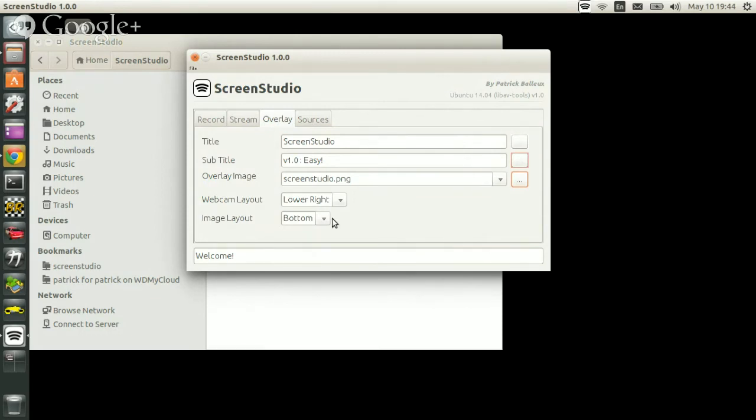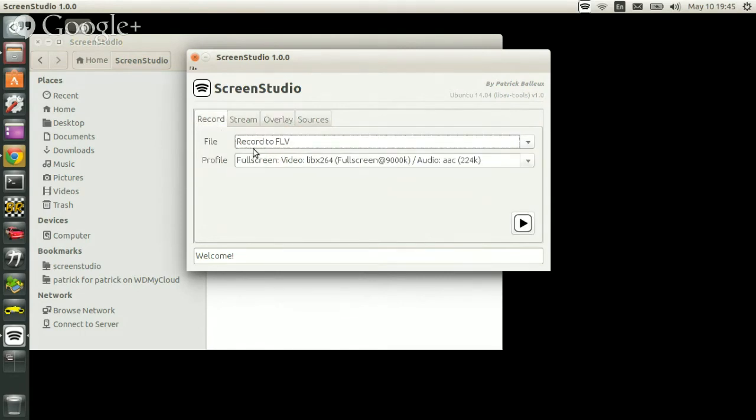And then you can decide if your banner is at the top or the bottom. And you can choose the layout of your webcam being at the lower right, lower left, top right, top left, and center. And as you've seen earlier, those settings do come from the configuration files. So I could have more or less depending on the profile, actually the encoder file I'm currently using. Everything is available in there. So that's for the overlay.